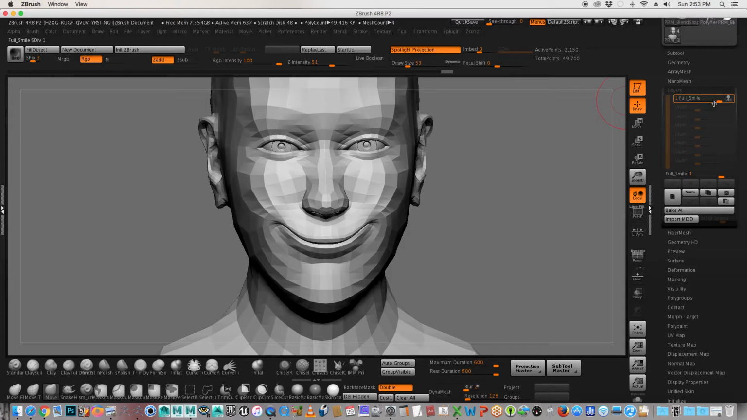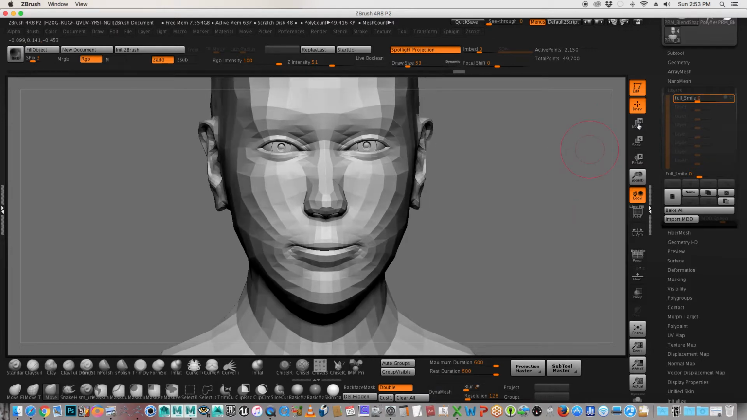Let's go ahead and take our slider in the layers palette here and just drag this down to 0. So you can see that zeroes that out. And let's go ahead and drag this to the right. And you can see there's our smile. As we do this, notice that the nostrils on the nose are flaring out just a little bit. Okay, there we go.